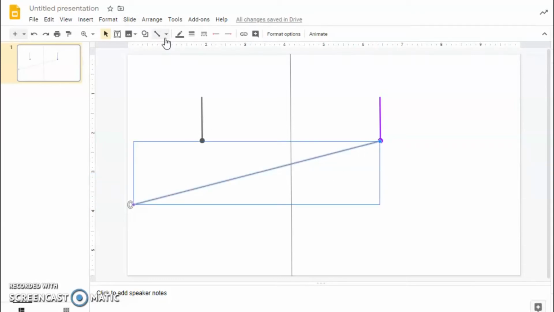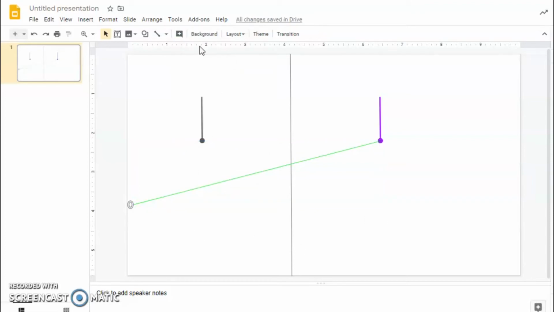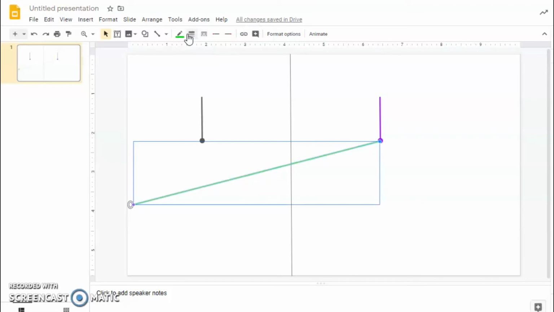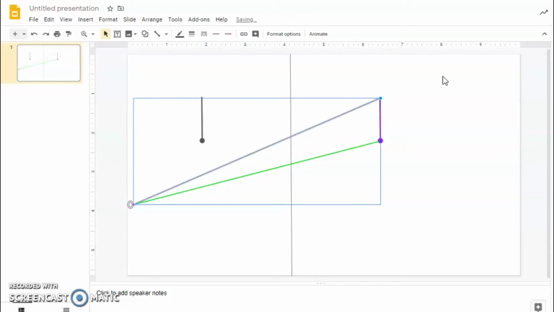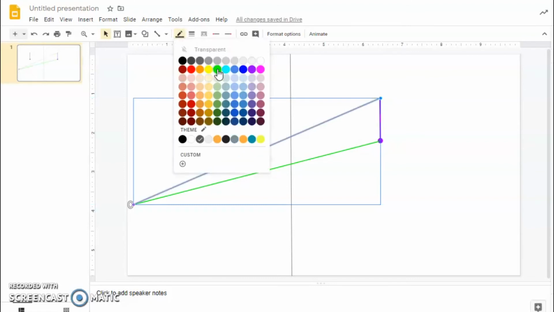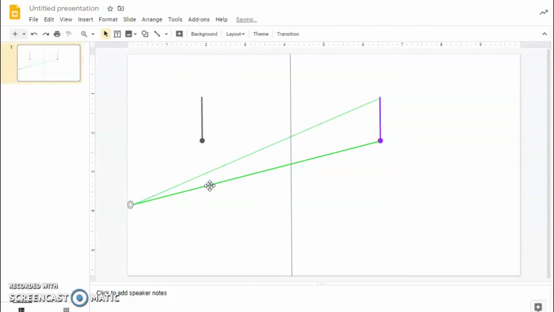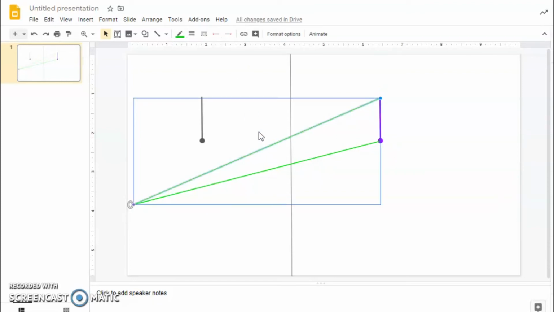And again, these lines should be in green, so I'm going to select the line color, and I'm going to make it green. That's a little thin. I'm going to change that to a 2 just to make it a little bit easier to see. And then I'm going to do another line from the eye to the top of the image. So again, we're going from the eye to the top and bottom of the image. I'm going to make that one a little darker too.